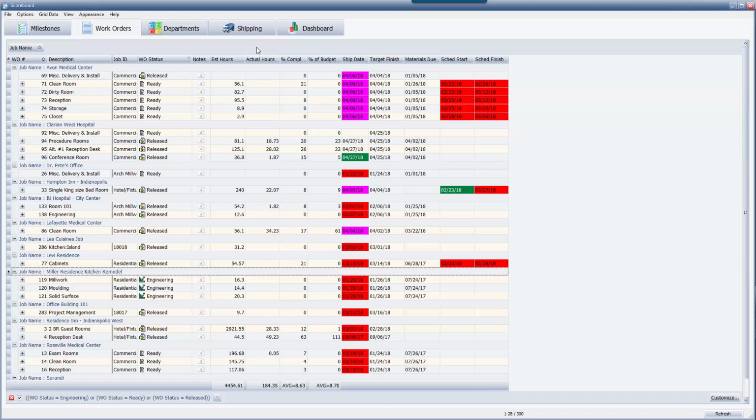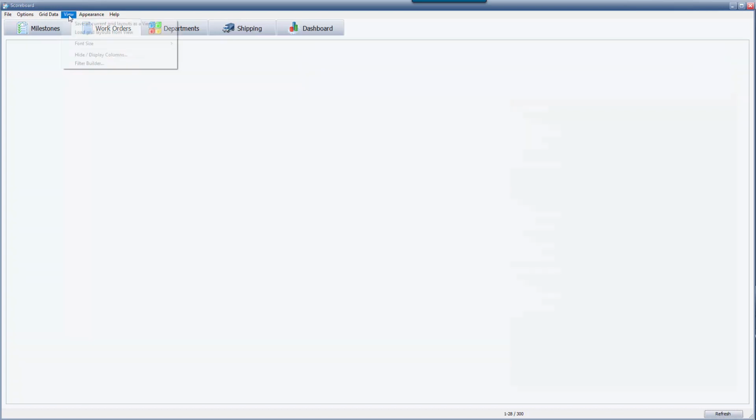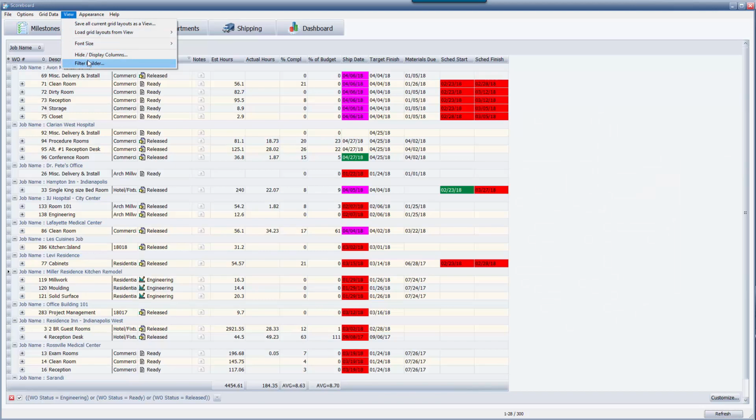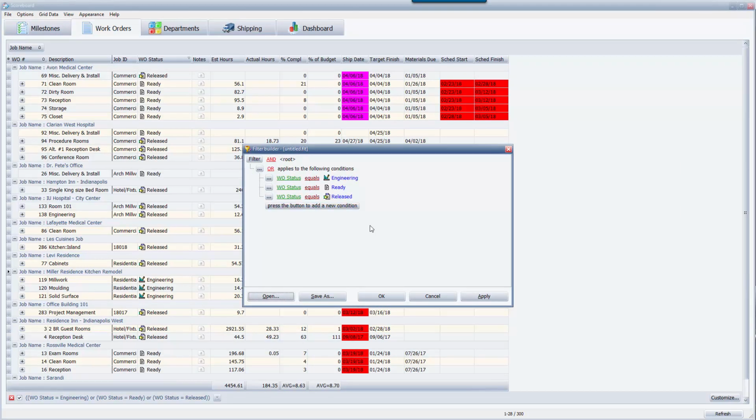Most of the time, column filtering is usually all you'll need. However, if your filtering needs are more complex, use Scoreboard's Custom Filter Builder. The Custom Filter Builder graphically lays out the current filtering criteria. It's easy to add, delete, and edit any aspect of the filter.